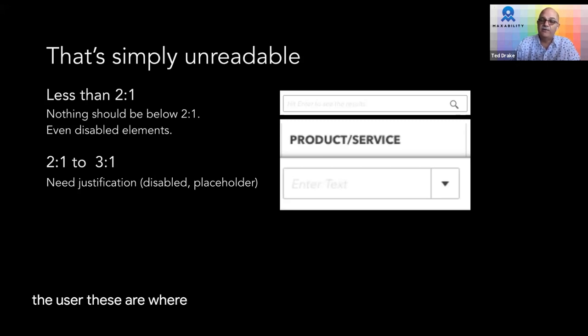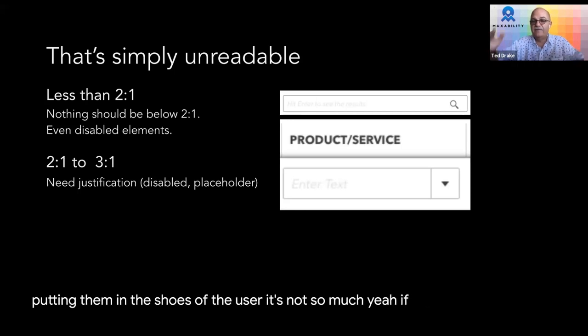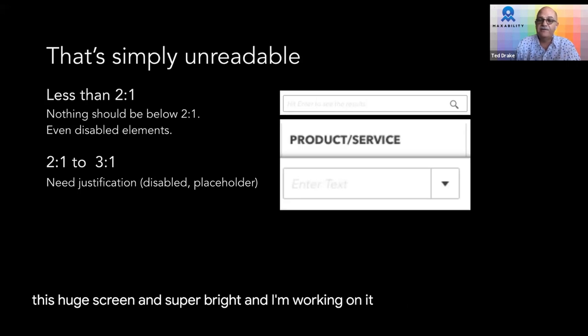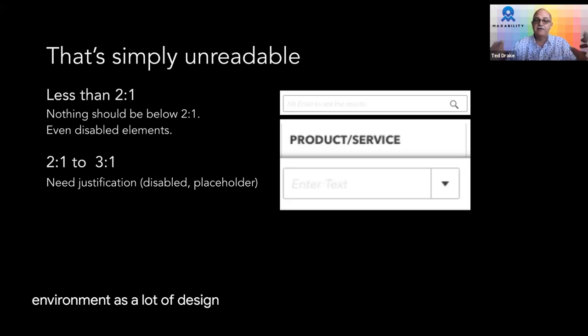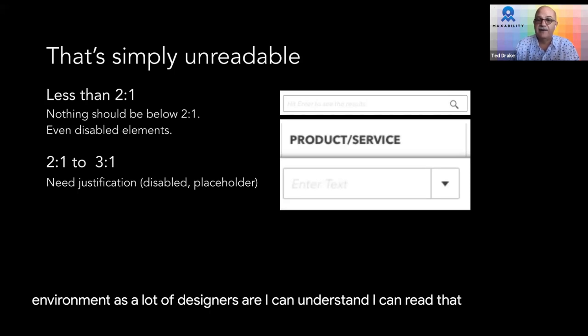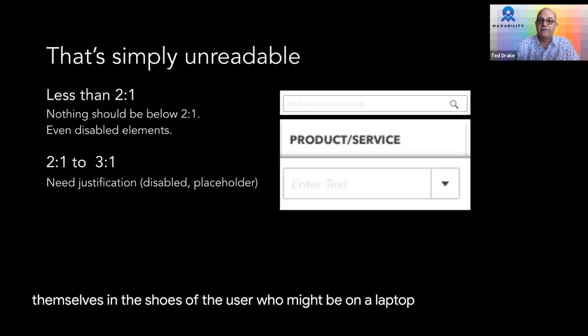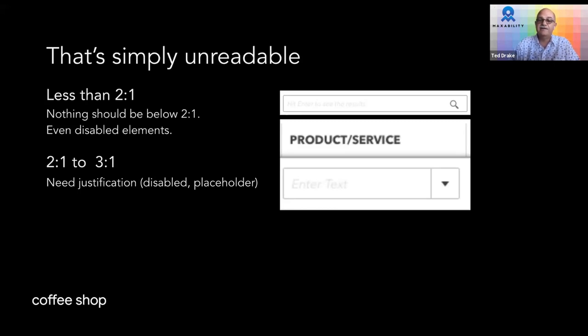These are where you can help designers understand contrast by putting them in the shoes of the user. It's not so much, if I have this huge screen and it's super bright and I'm working in a perfect environment, as a lot of designers are, I can understand, I can read that text. It says hit enter to see the results. They're not putting themselves in the shoes of the user who might be on a laptop outside a coffee shop and the sun is shining on the screen.